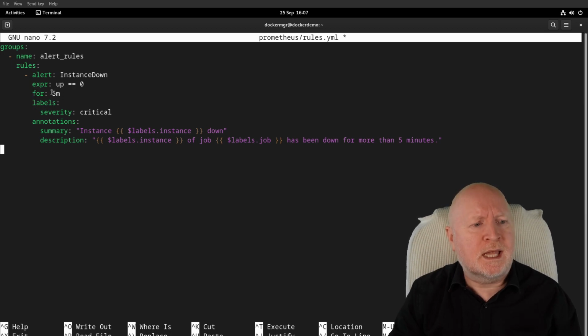We've then got a for setting, which is basically how long does this expression of 0 have to stay like that before we trigger an alert. In this case, we're going to wait 5 minutes. So once an instance goes down, or at least the monitor is going down, we're going to wait 5 minutes before we trigger an alert and send it over to Alertmanager. Then we have our labels, and we've got a severity here set to critical. You can have different values for this, entirely up to you what you want to classify that as. In my case, if a server goes down, to me, it's going to be classed as critical.